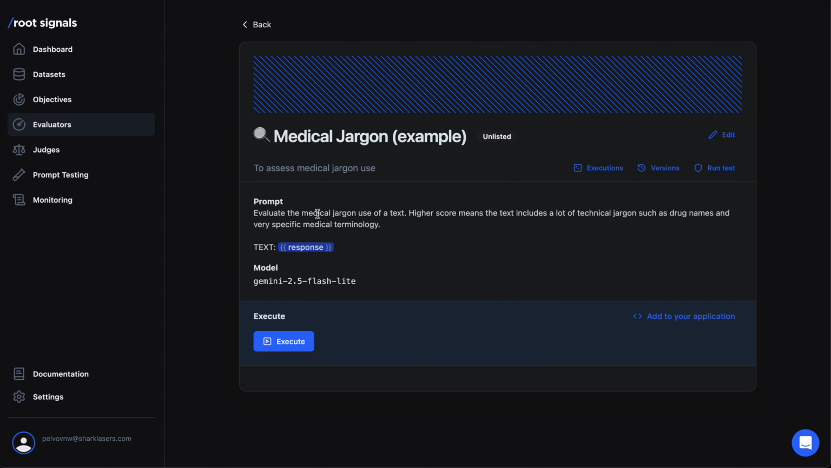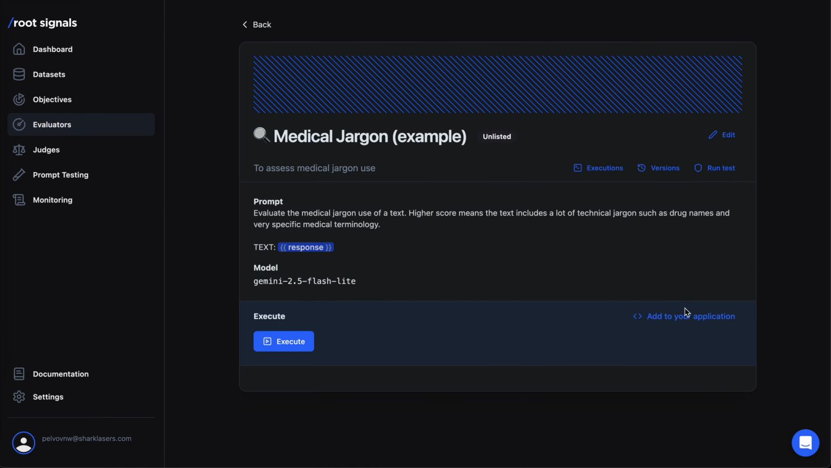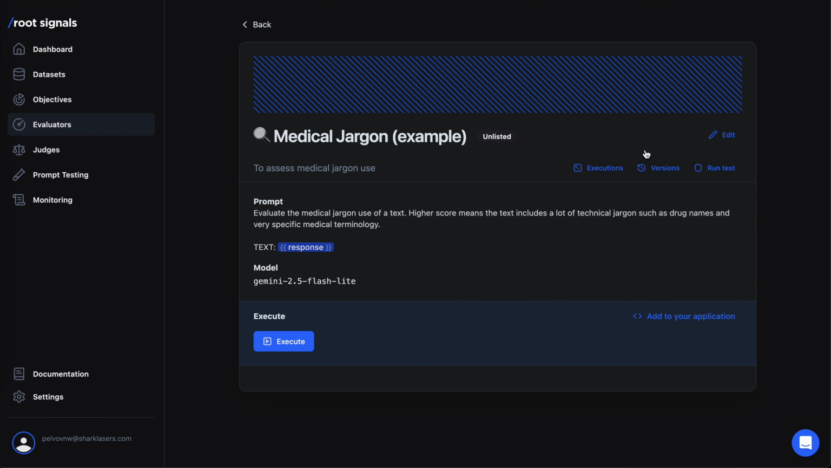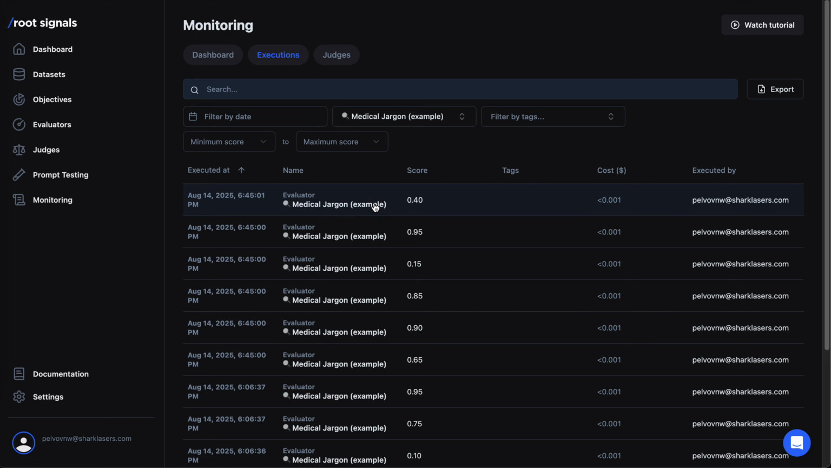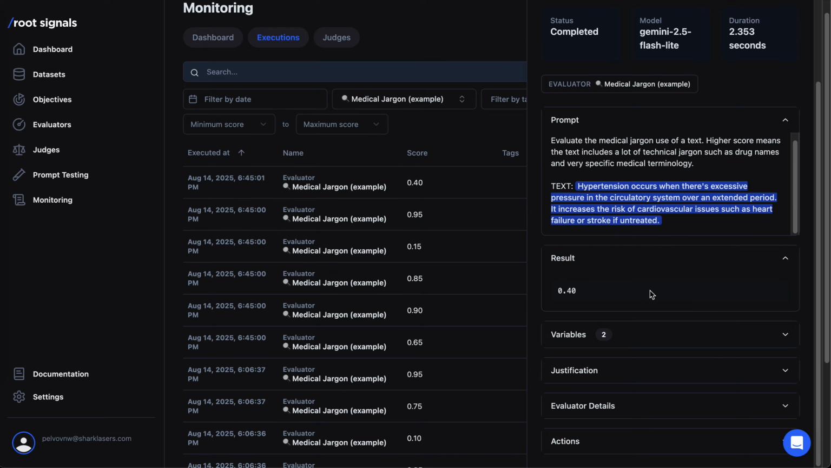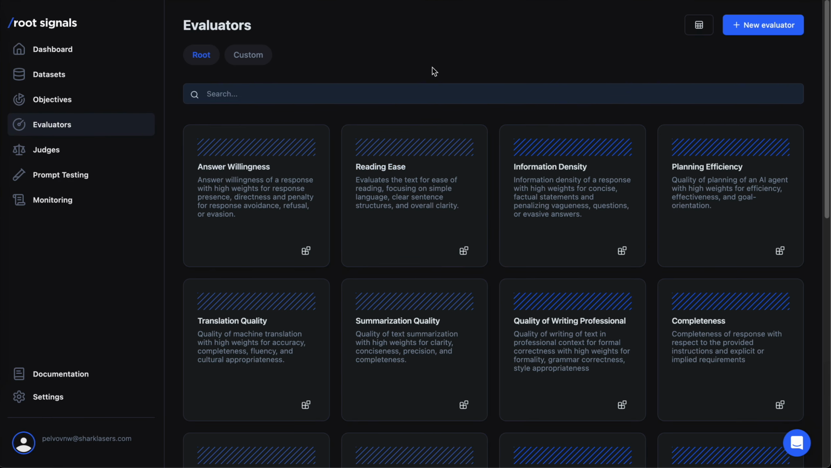This custom evaluator you created, which measures the medical jargonness, you can execute once again from here, or simply with a couple of lines of code in any application and any framework you are building your applications with. And of course you can look at the past executions of this evaluator in the monitoring view. So this is our evaluator view of the Root Signals platform.